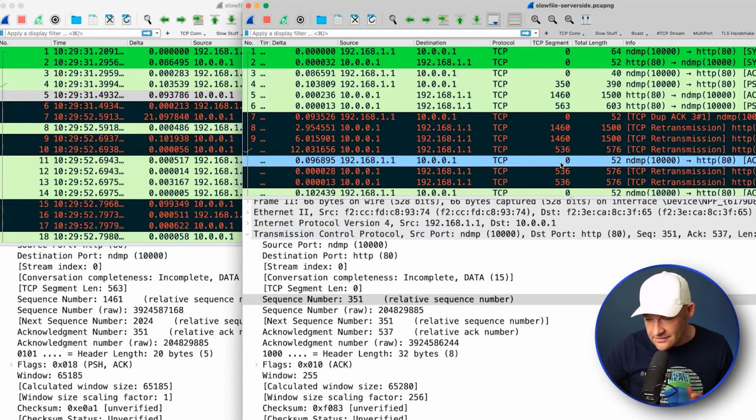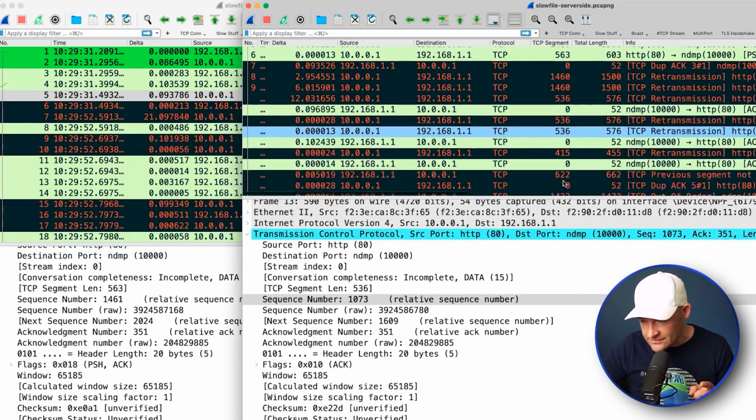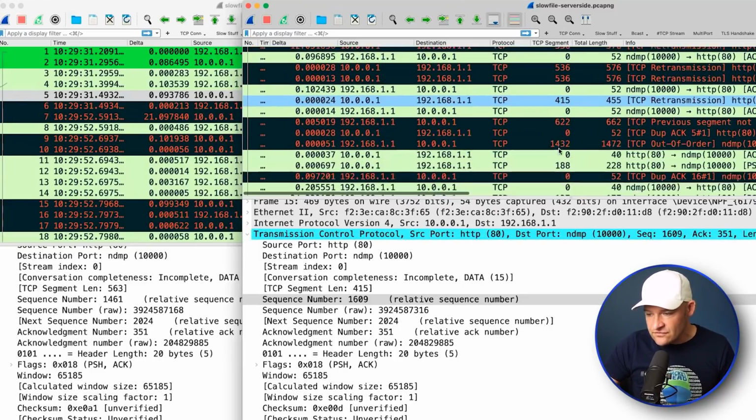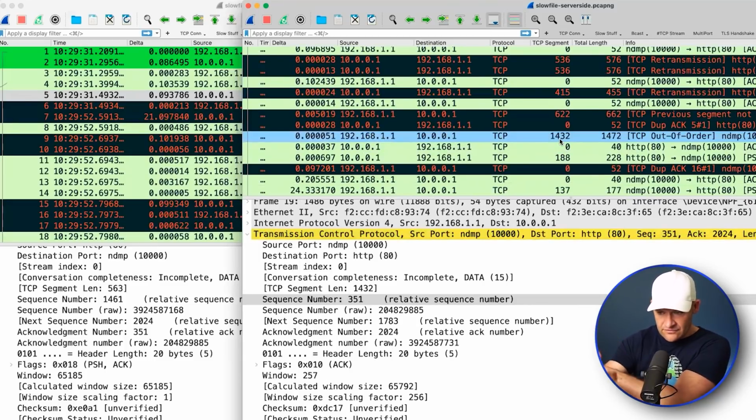Whoa, he got that packet. Okay, let me try this one. He got those. Whoa, okay, here's the rest of my data. And now for the rest of this, see, 1432s are coming across from you.